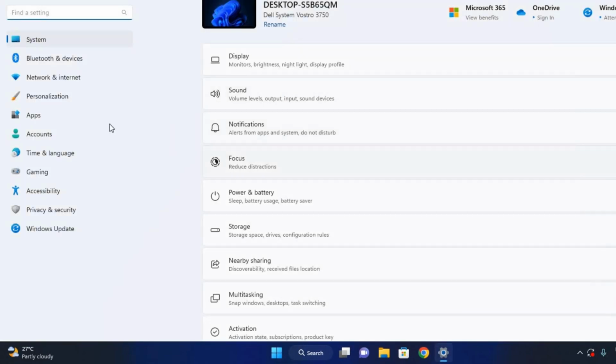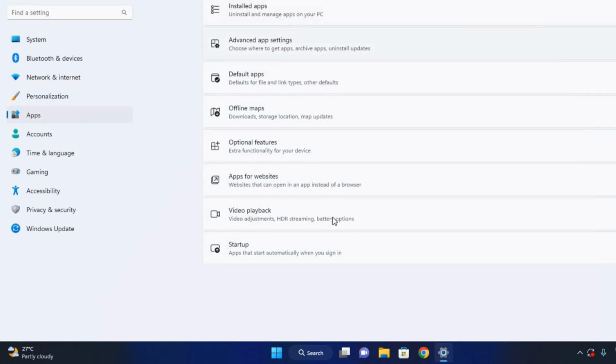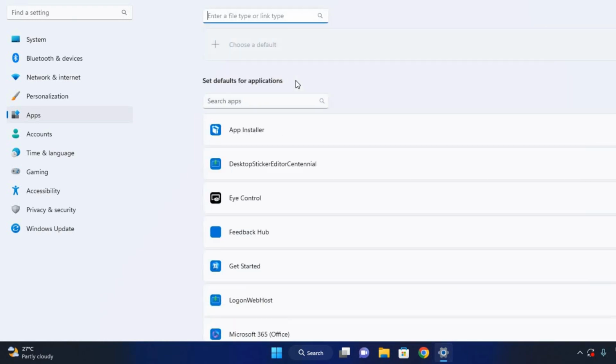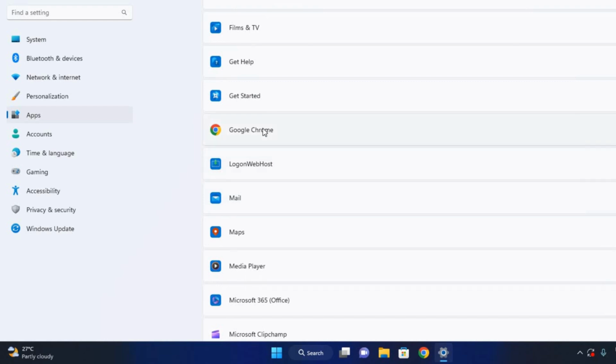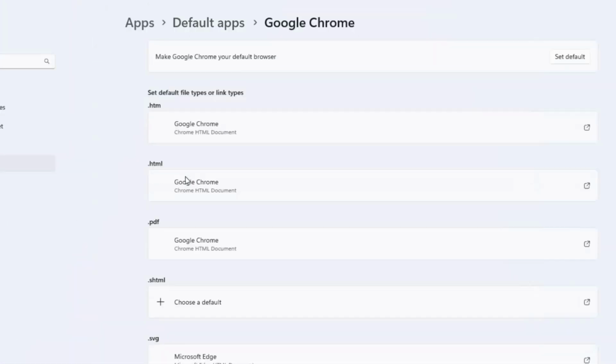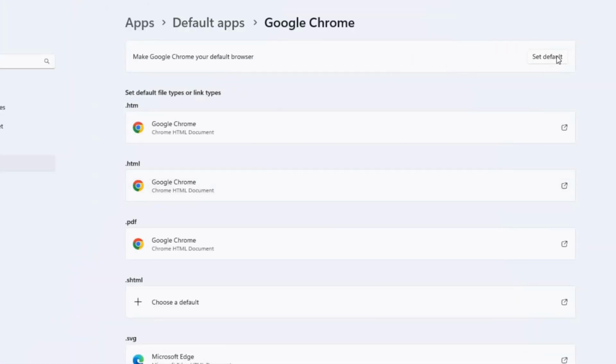Once you are in the computer settings, at your left side, just click on apps. Once you are in the apps menu, you have installed apps, advanced app settings, default apps. So we select default apps. In default apps, just as earlier, scroll down and go to the Google Chrome browser. Select Google Chrome browser and then set it as default. It's just the same process.